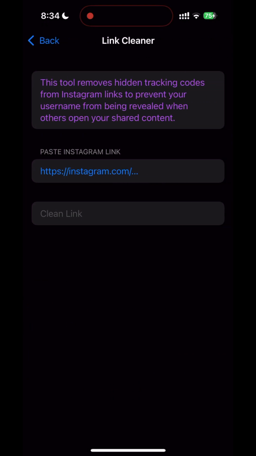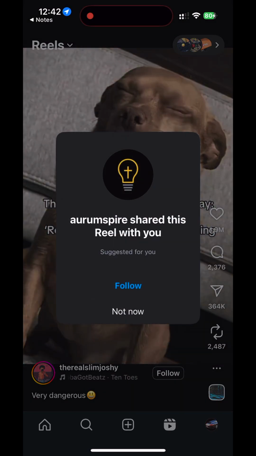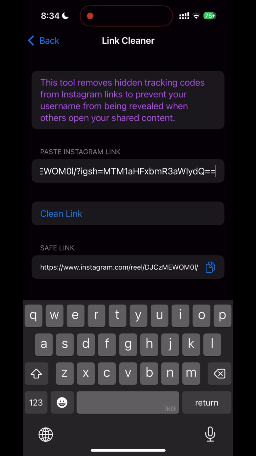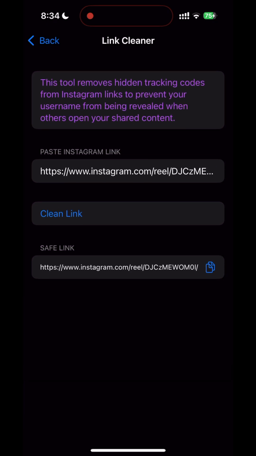Optional. Clean Instagram links before sharing. You can also paste any Instagram link into the link cleaner to remove hidden tracking tags. This helps protect your identity when sharing profiles or posts with others.